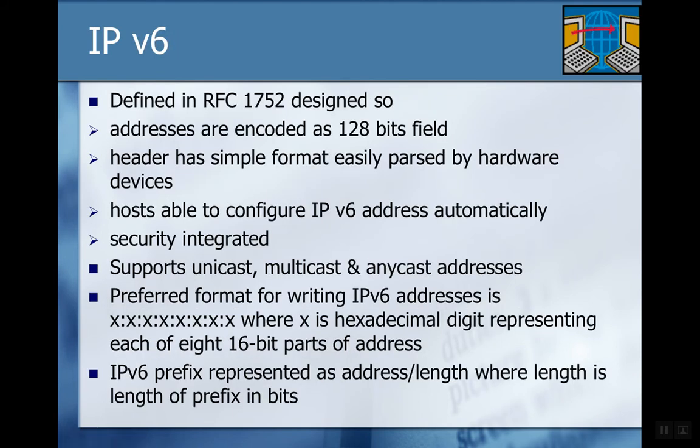So IPv6, defined in RFC 1752. Addresses are 128-bit fields. All right. Actually, some pretty significant improvements. The header is a fixed format. It's designed specifically to be parsed by hardware devices. You can configure IPv6 addresses automatically. It is security integrated.